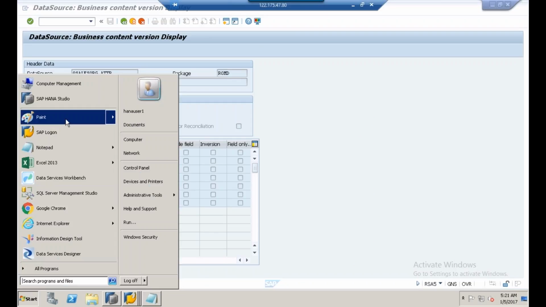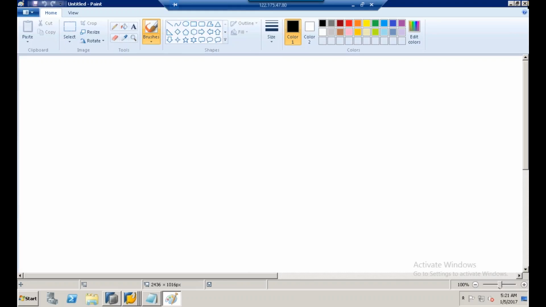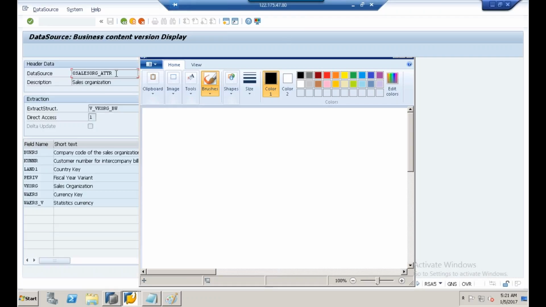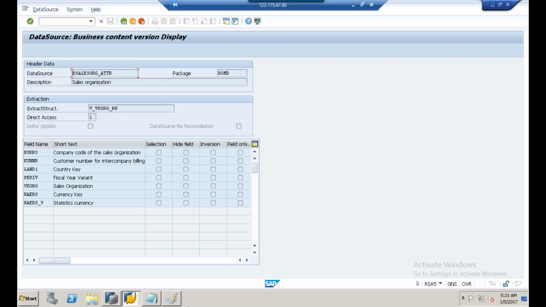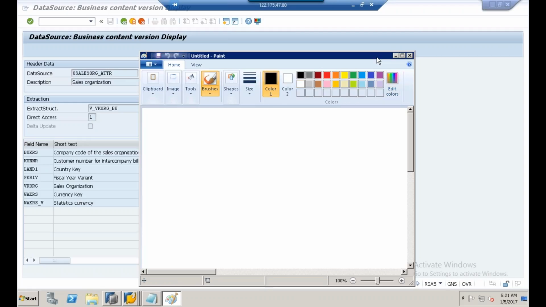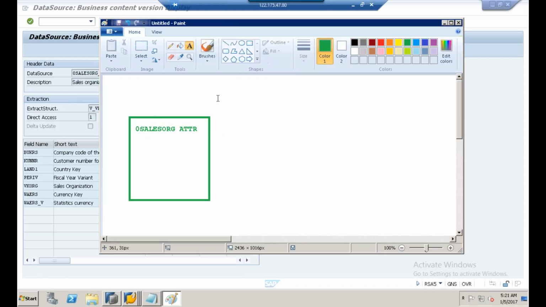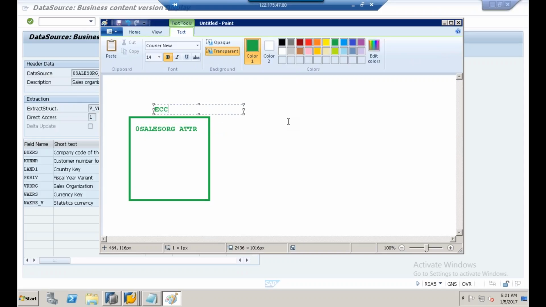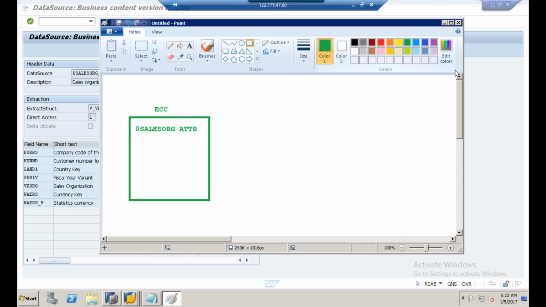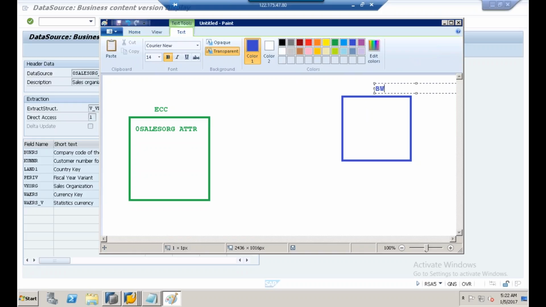So where is this data source currently? The data source that you see here is on the ECC system. Now where would we like to take this data source? I would like to take it to BW. So first we need to replicate this to BW.